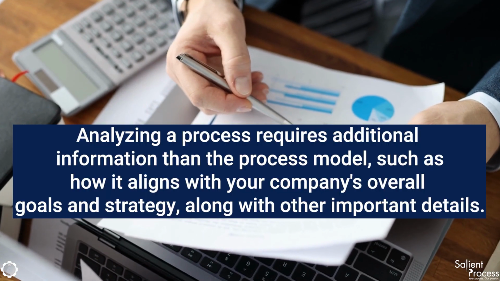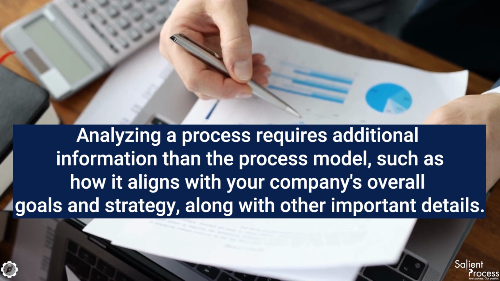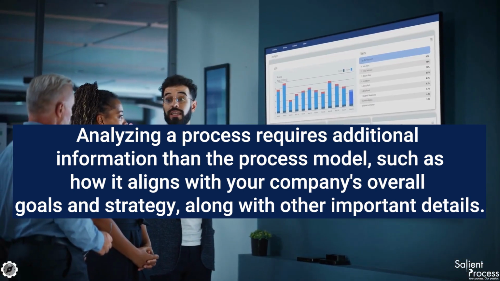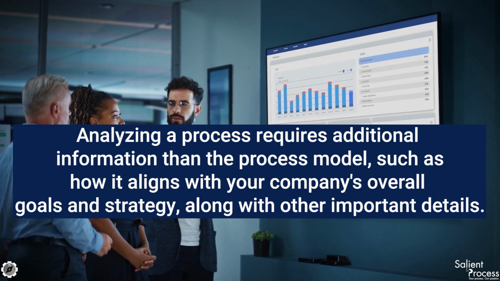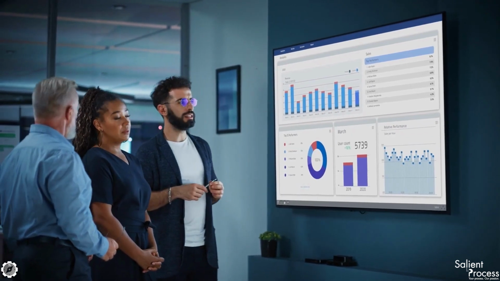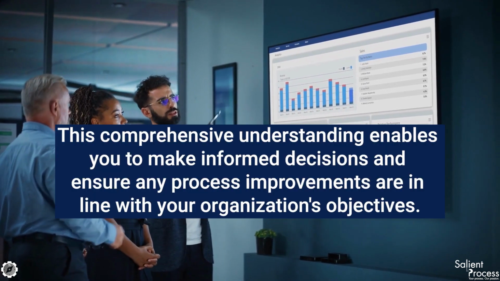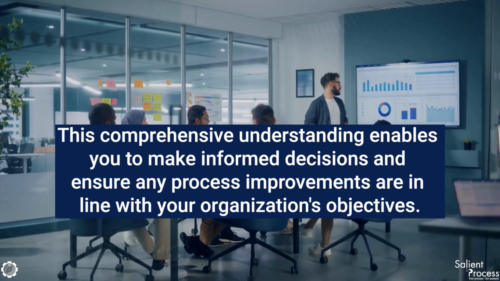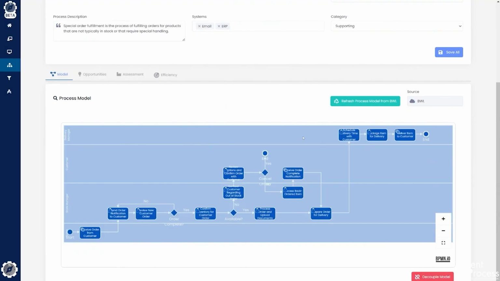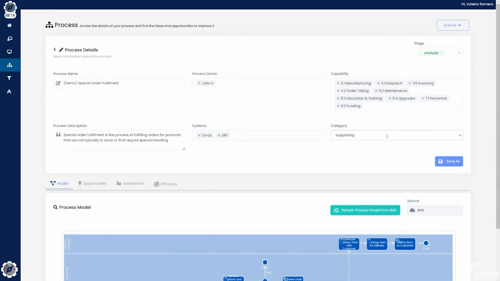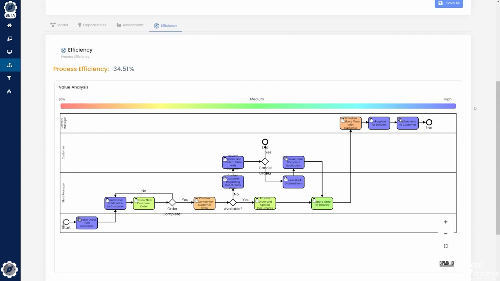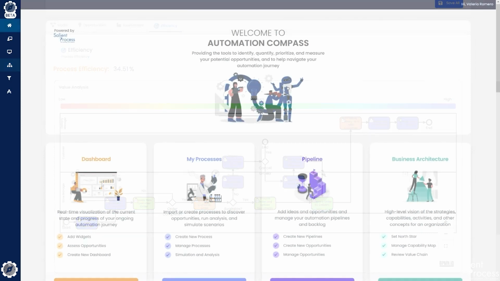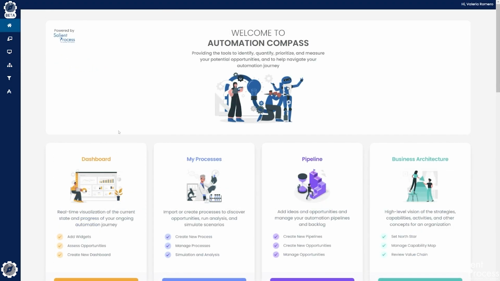Analyzing a process requires additional information beyond the process model, such as how it aligns with your company's overall goals and strategy, along with other important details. This comprehensive understanding enables you to make informed decisions and ensure any process improvements are in line with your organization's objectives. With Automation Compass, you can capture not only your process models but also all the vital process information, including improvement initiatives and how each process contributes to the bigger picture of your company. Let's take a closer look at how it works.